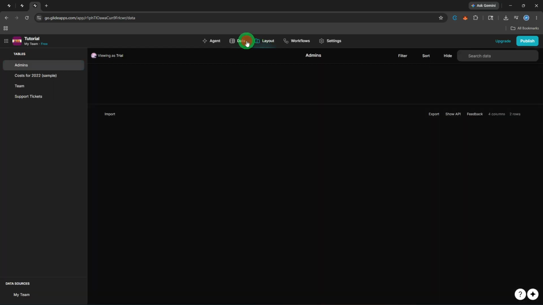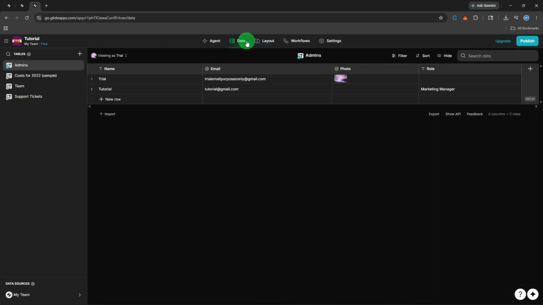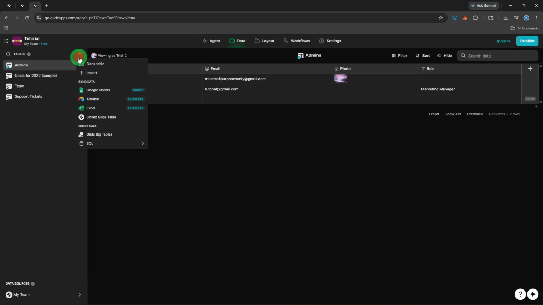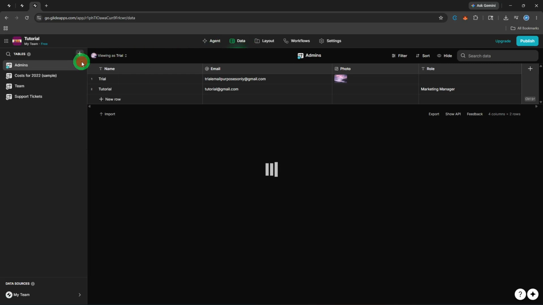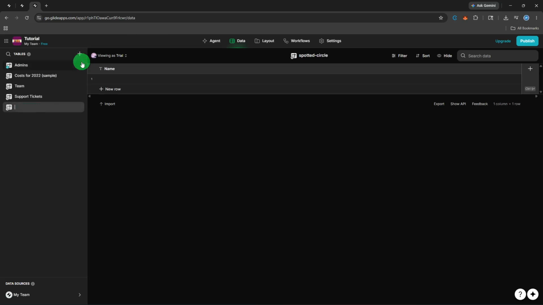This is where your app's information lives, and it's the foundation for everything you'll display on screen. In the left sidebar of the Data section, click the option to add a new table. Choose Blank Table. Starting with a blank table gives you full control over the structure, which is perfect for FAQs because we want a simple question and answer format with a little extra for organization.